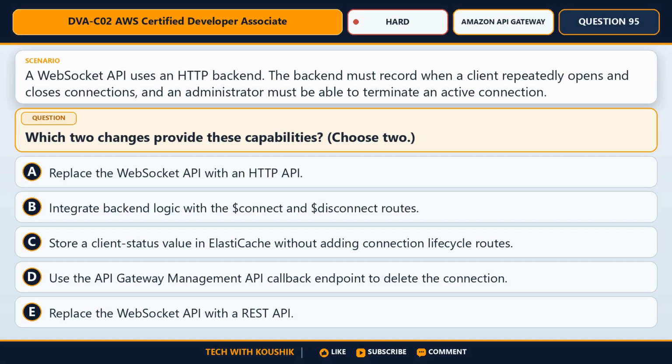Question number 95. A WebSocket API uses an HTTP backend. The backend must record when a client repeatedly opens and closes connections, and an administrator must be able to terminate an active connection. Which two changes provide these capabilities?